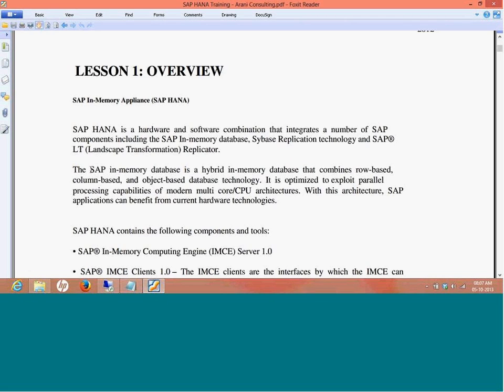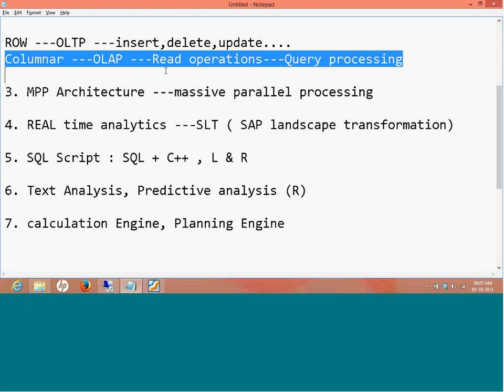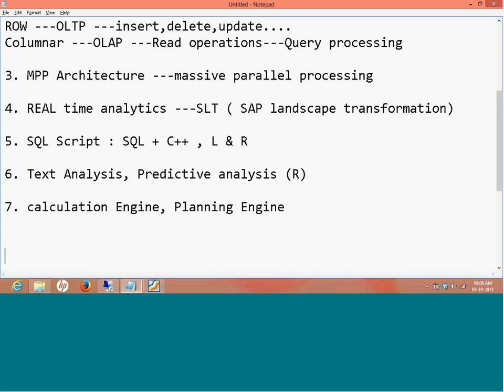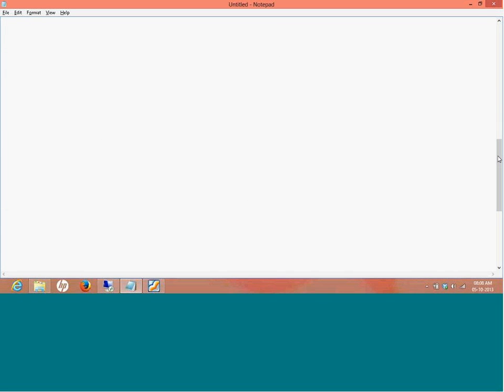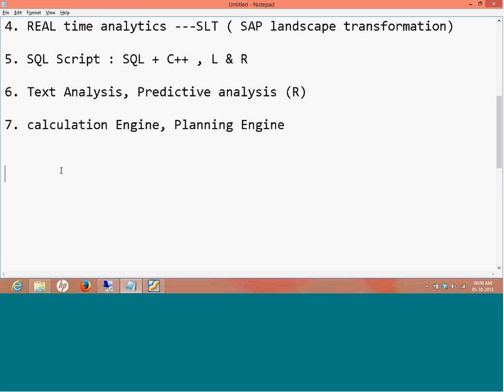Now, HANA is an in-memory database, or I would say HANA is a hybrid database which can store the data in the row format as well as columnar format and object-based database technology. Meaning, as I mentioned, columnar database is good for your query processing. It is many times faster than the row storage, but not in every scenario. There are scenarios where a row storage would be good, and scenarios where a columnar storage is good. If you are doing a lot of write operations, a row storage is good.